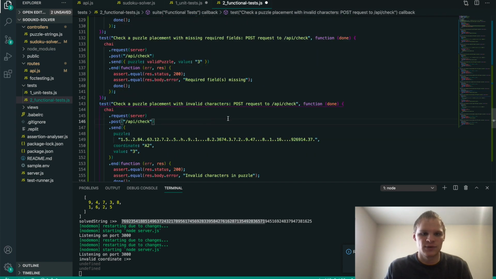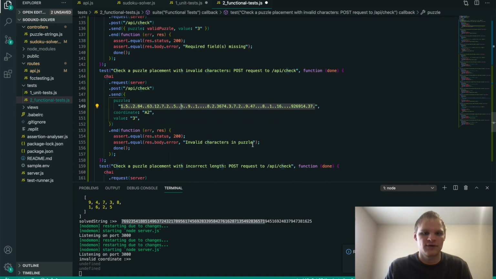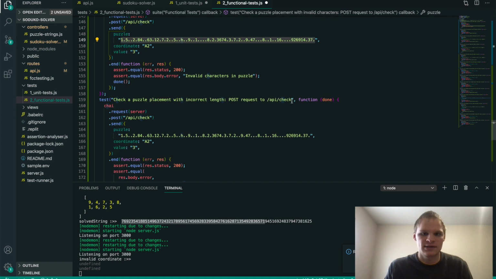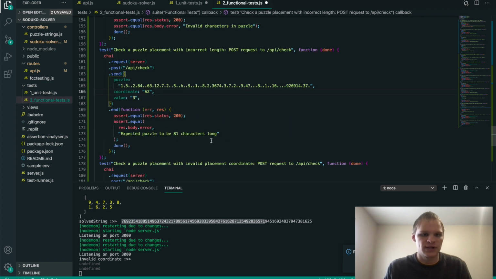Check a puzzle placement with invalid characters. Here, this puzzle has an H in it, so invalid characters in puzzle to /api/check. Check it has incorrect length to /api/check. There's also an H in here, but it also has invalid length. Expect a puzzle to be 81 characters long.